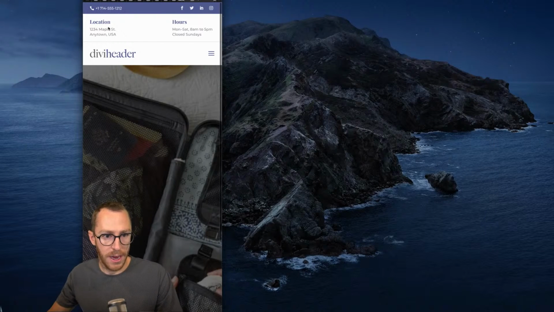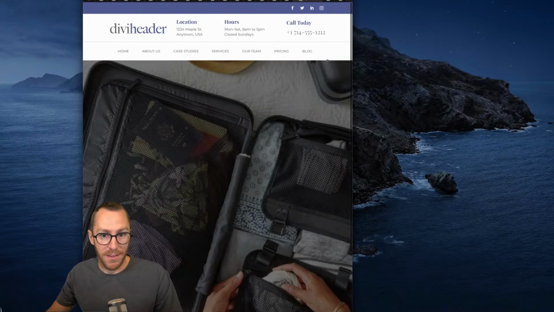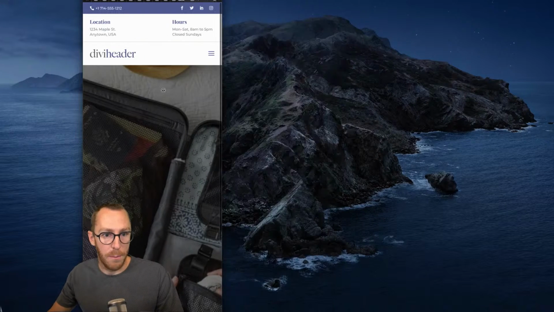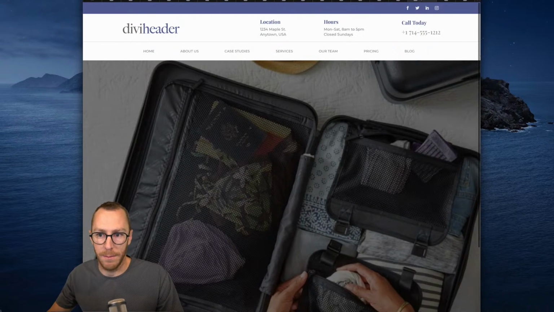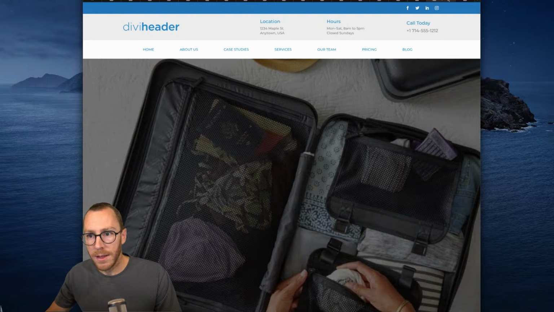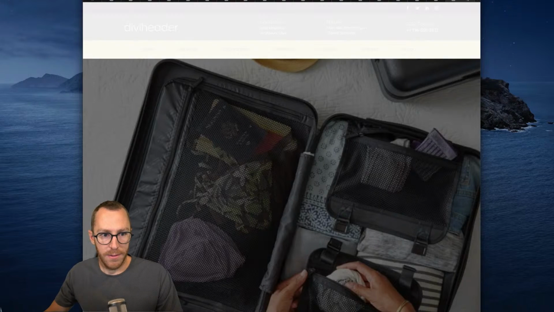Again, it keeps the location, the hours, and then the phone number pops up top. I don't know if you saw that phone number previously up here, and then on mobile, it pops to the top there. So very, very cool, very well designed and built. And that's the last one here.